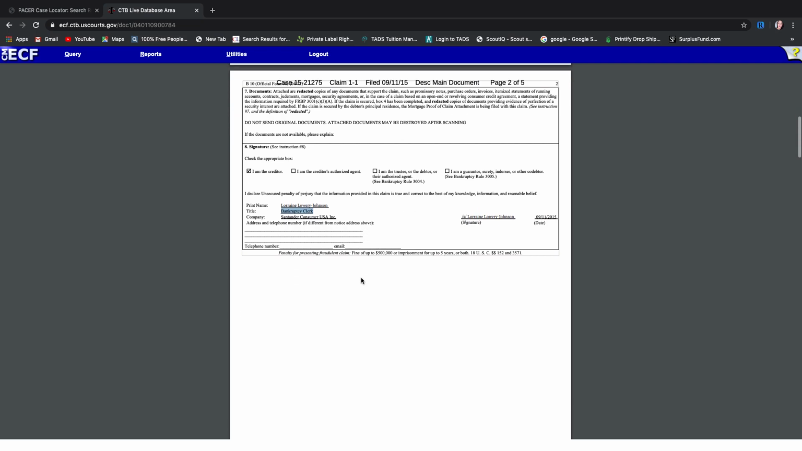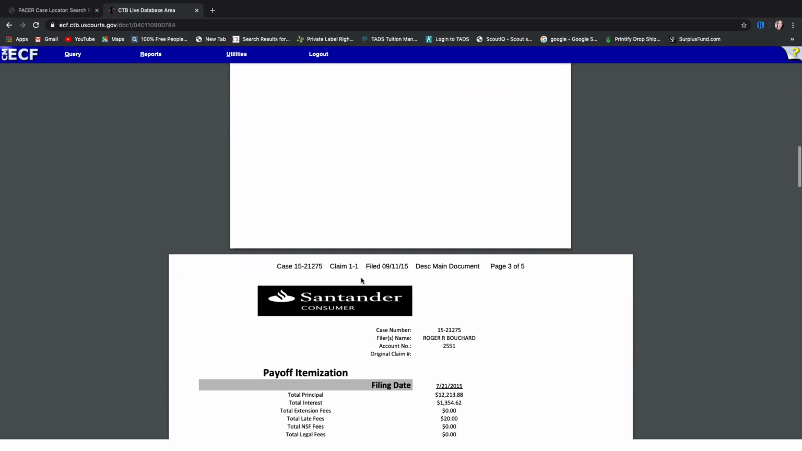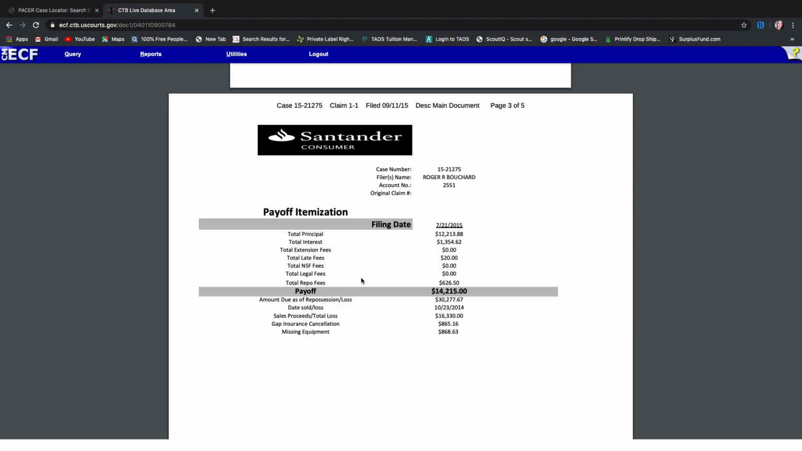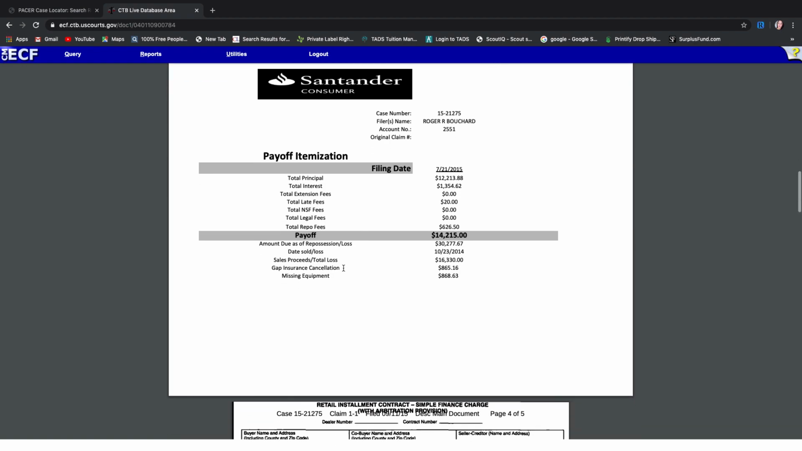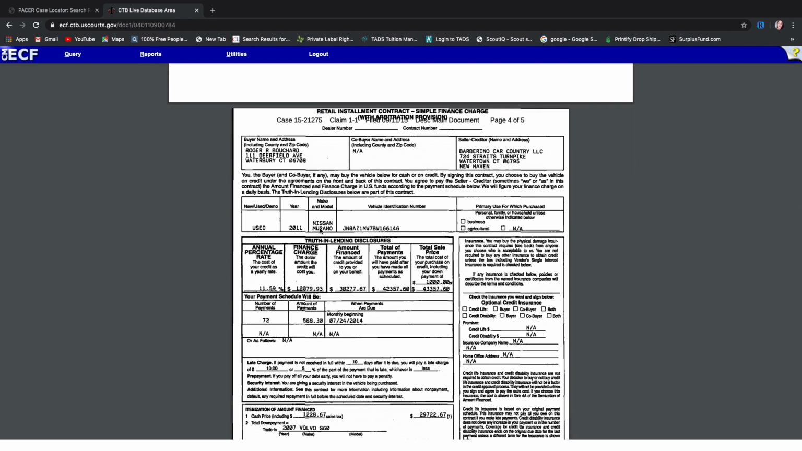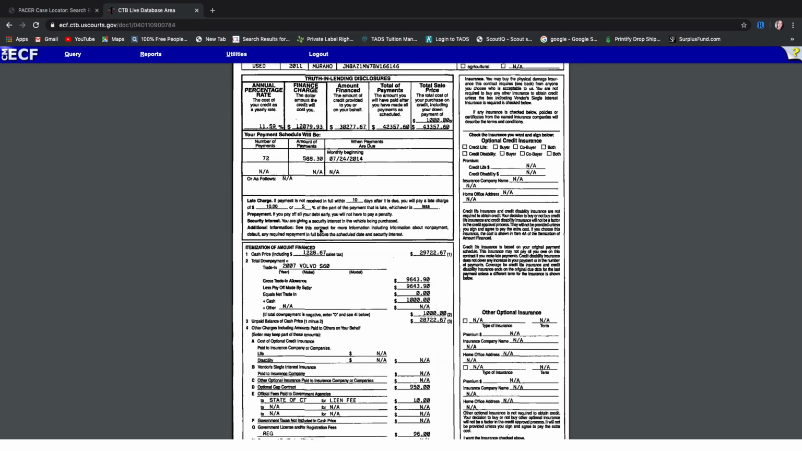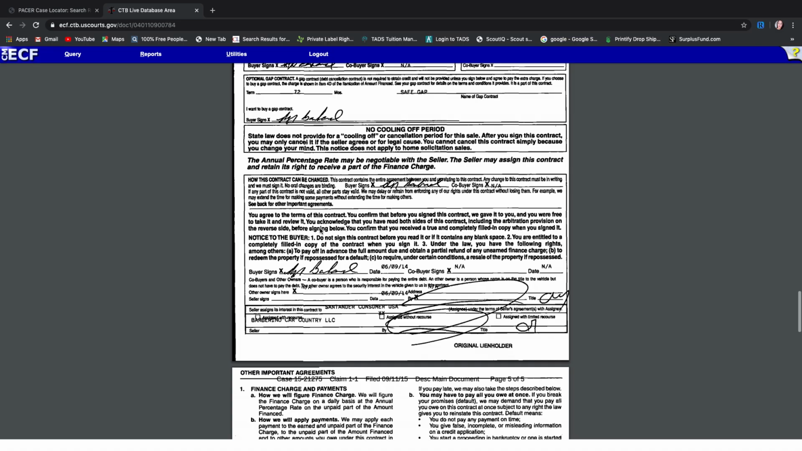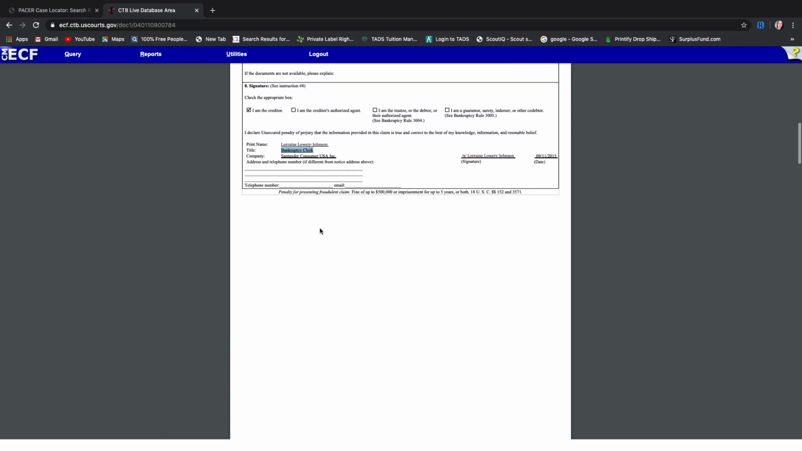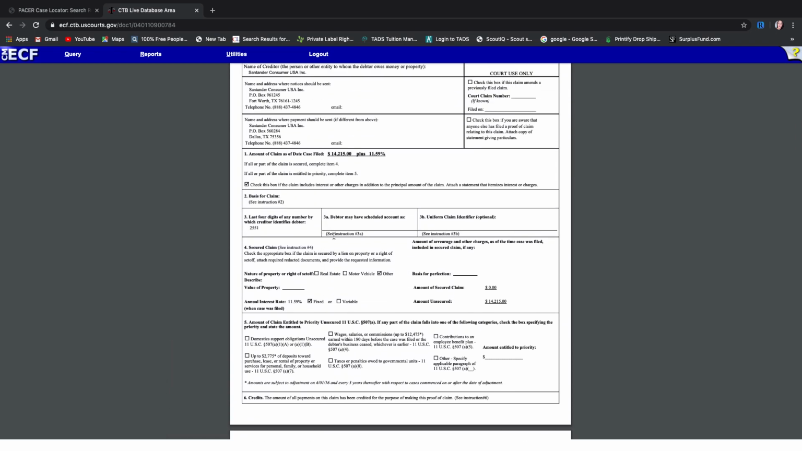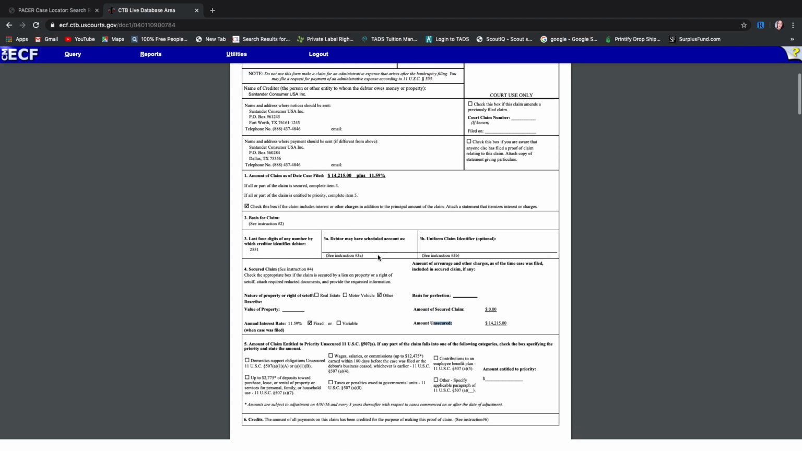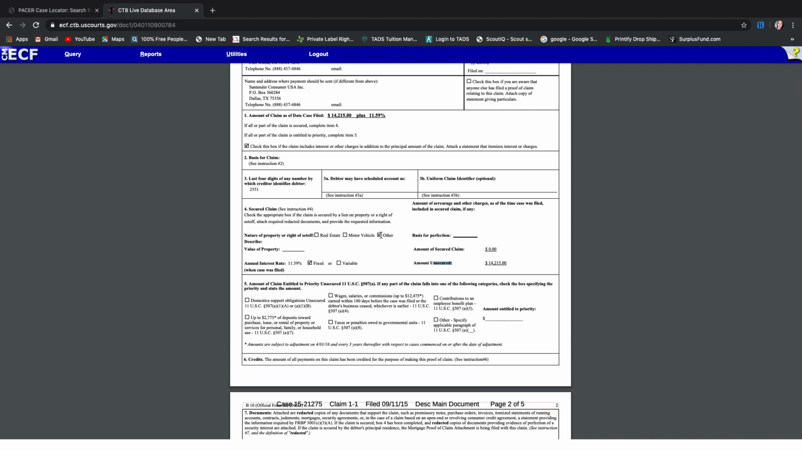So if you go further down past the signature page, you're going to see a billing statement. This is a payoff statement. So it looks like this was a contract. Okay, so this was an auto loan. Maybe they sold the car because the person didn't pay it. So they probably repossessed the car and sold it. And this is probably the deficiency balance that's left over. The reason I'm saying that is because this says unsecured, and auto loans are not unsecured unless there's a deficiency balance. So that's probably what this is.